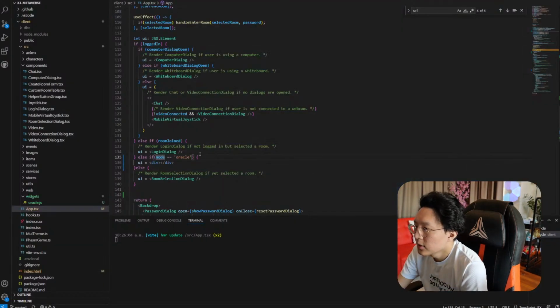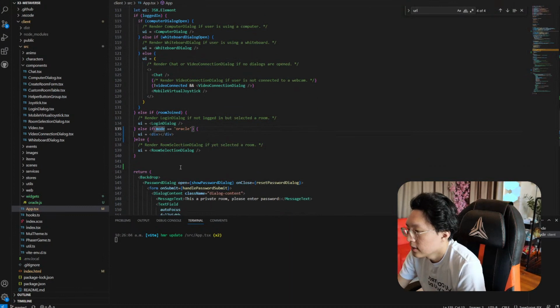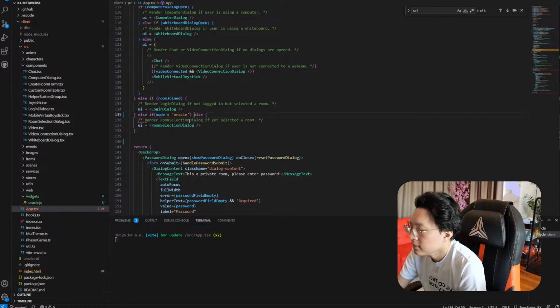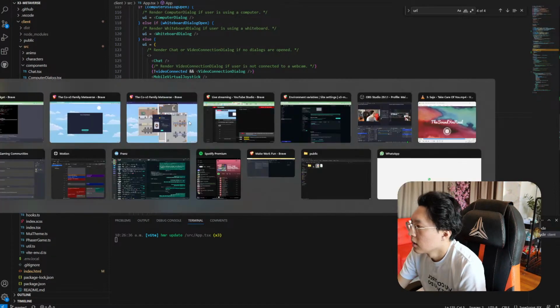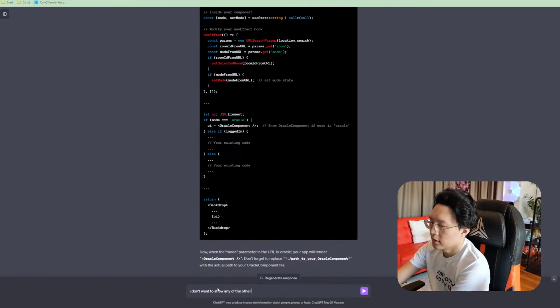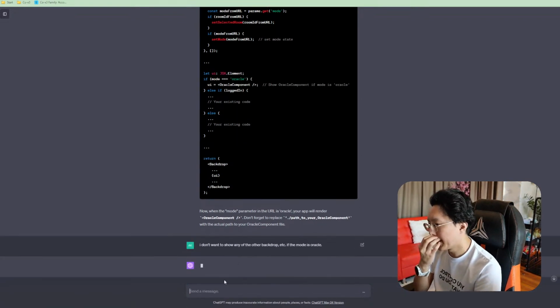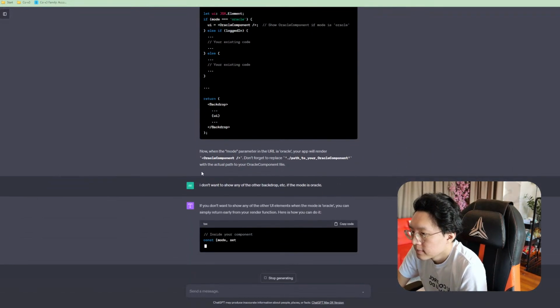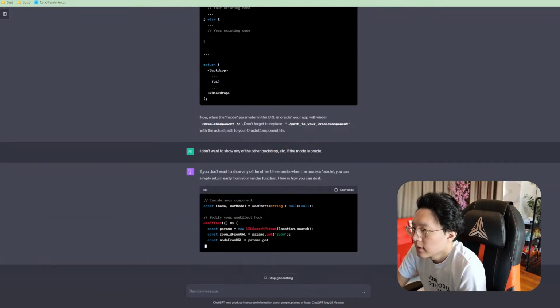Yeah, actually, I don't want to show UI at all. The idea is that I don't want to show any of this stuff. So let's keep that simpler. I don't want to show any of the other backdrop, etc. if the mode is Oracle. Okay, we can return early.